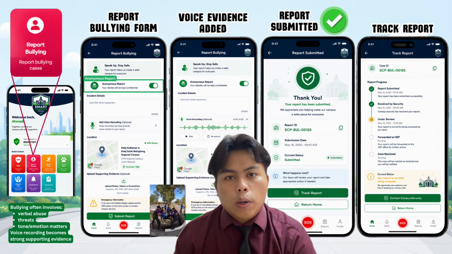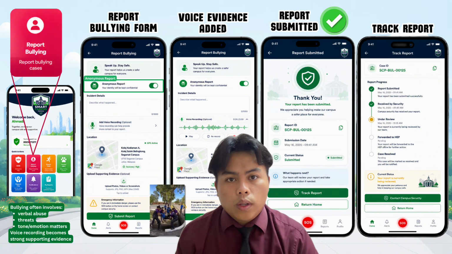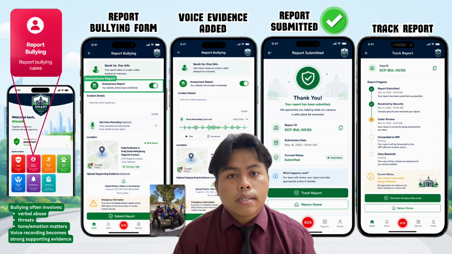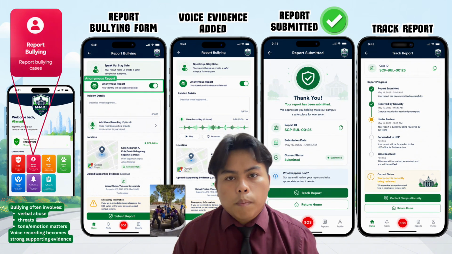For bullying cases, the student selects report bullying. The first important option is anonymous report. When this option is activated, the student can report the incident without displaying their identity to the person being reported. The student then writes a description of what happened. The description should explain who was involved, where it happened, when it happened, and what action or words were used. The student can also upload supporting evidence such as screenshots of messages, photos, videos, or voice recordings.